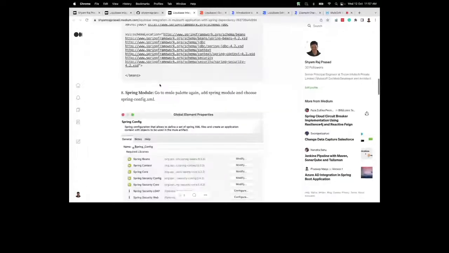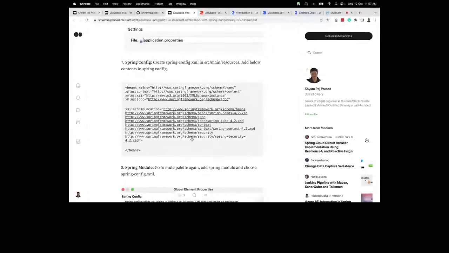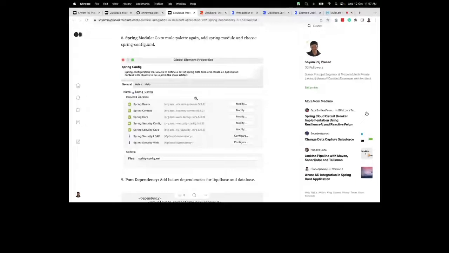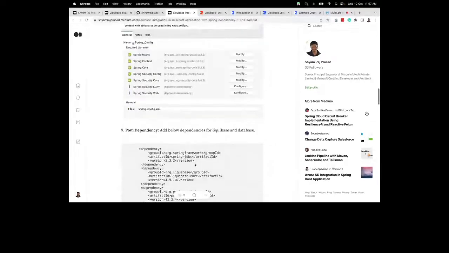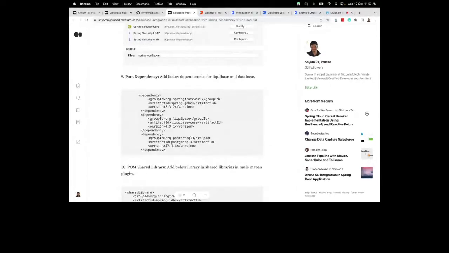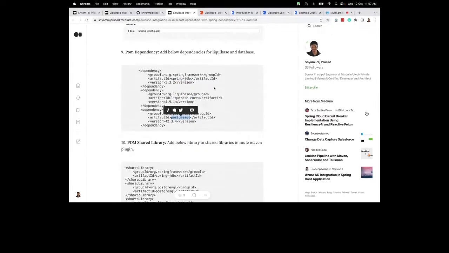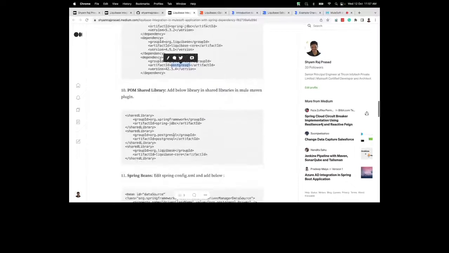And we are using Spring, so we have to create a bean.xml file, and then we have to add some Spring module. So we have added that Spring config.xml file. You have to add Spring JDBC, Liquibase core, and PostgreSQL dependency, and you have to add these three into the shared library also.